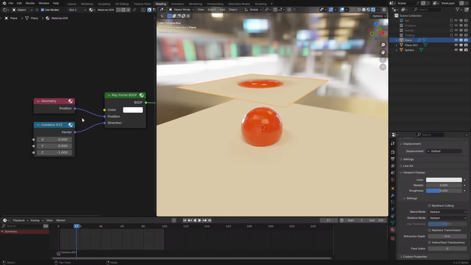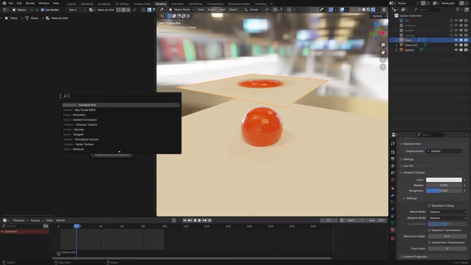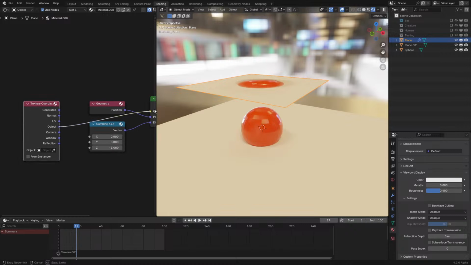So now that we have that, we can do some fun stuff with this. Instead of using the geometry position in world space, let's go and get it in local space. So let's get the texture coordinate right here. Let's go and do object.